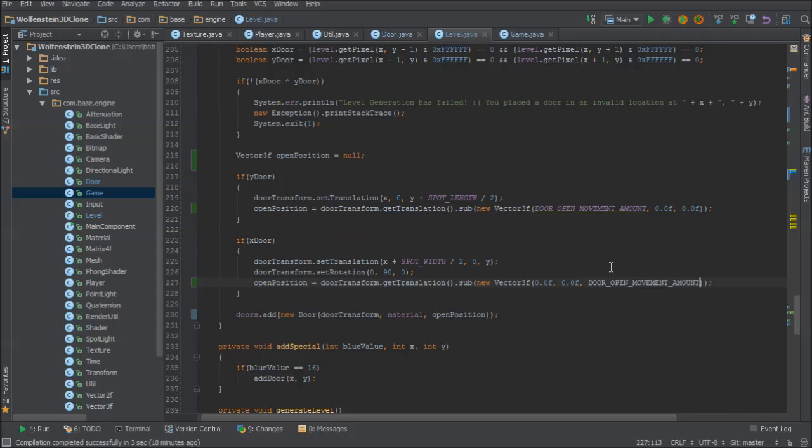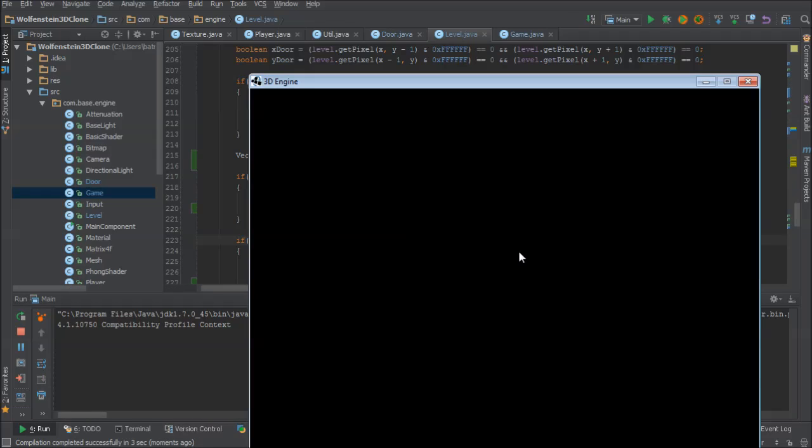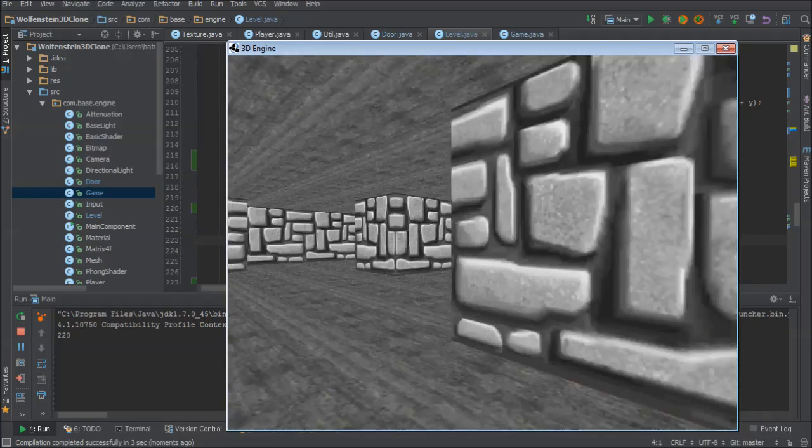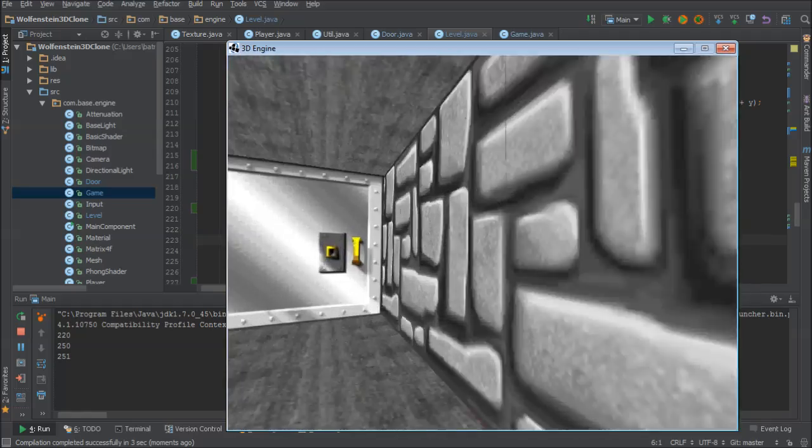And here, same thing except on the z-axis. The open position is going to be whatever the closed position is, minus the open amount in the appropriate direction. And with that, we should finally be able to test this. So, let's run. Sorry, I feel like I've rushed through this whole thing.